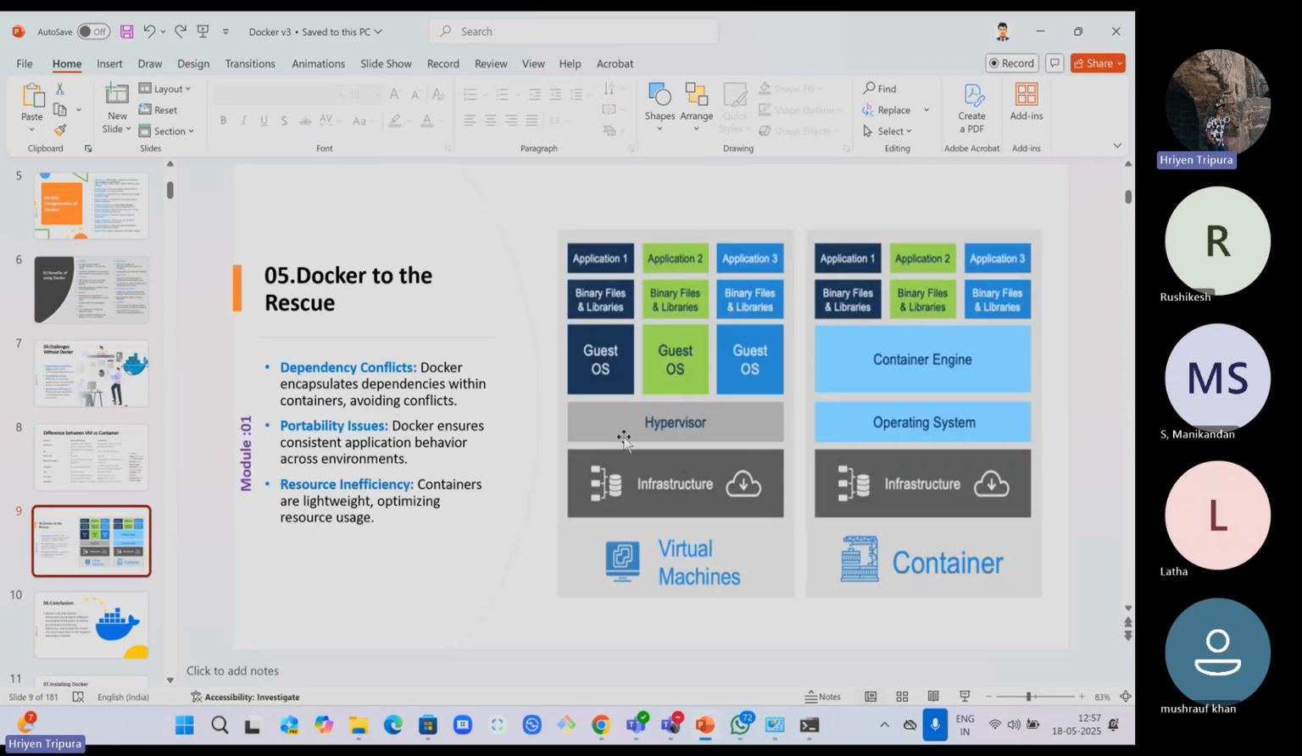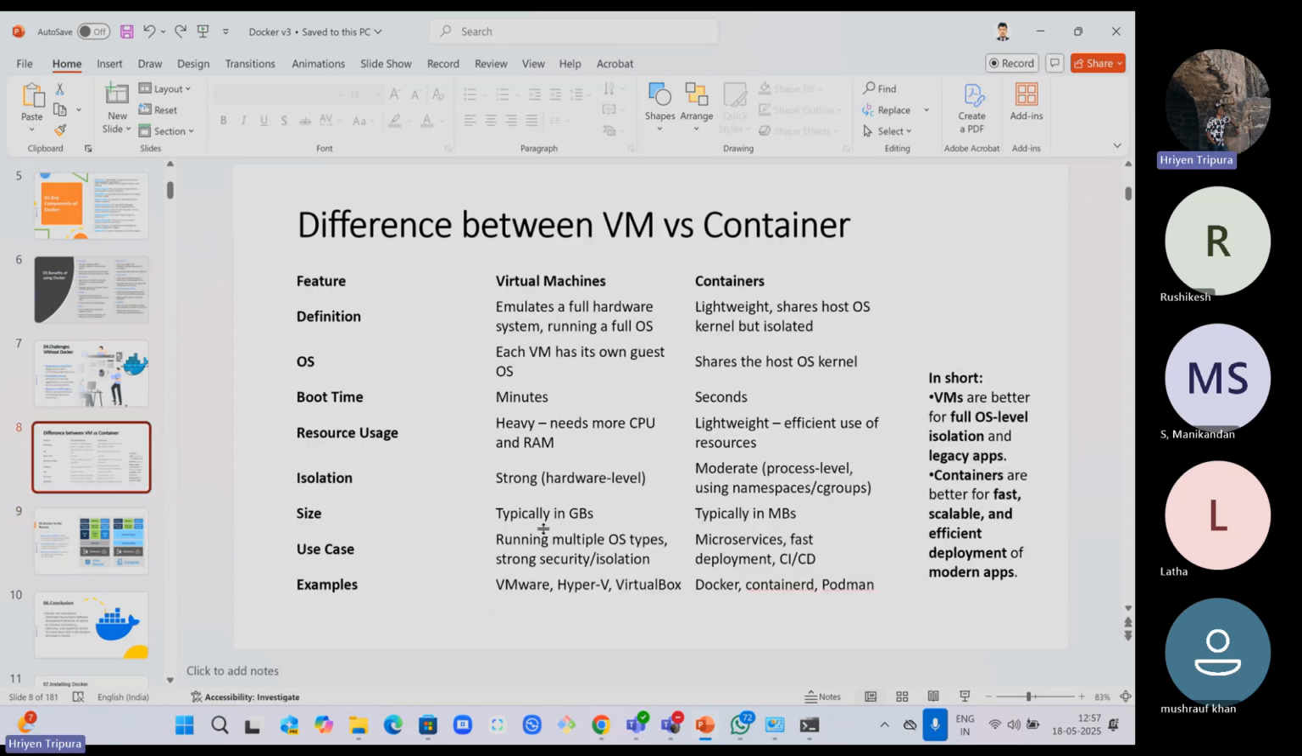If you see here, this is a hypervisor we have, right? Here we have everything, so it will be isolated on the hardware level. And then typically the size will be in GB. When it comes to the virtual machine, it will be in GB. Use cases: running multiple OS types, strong security and isolation. And examples, we can talk about the VMware hypervisor, Hyper-V and VirtualBox in our case.